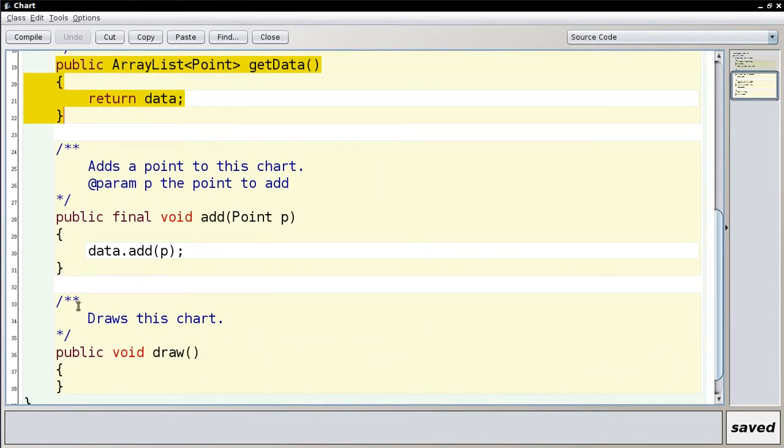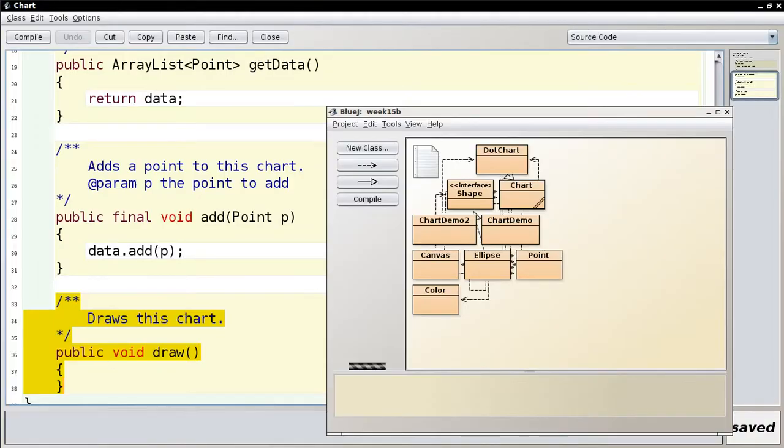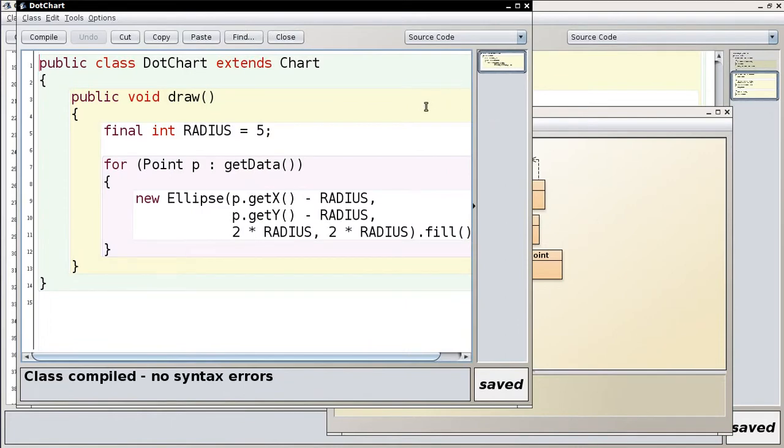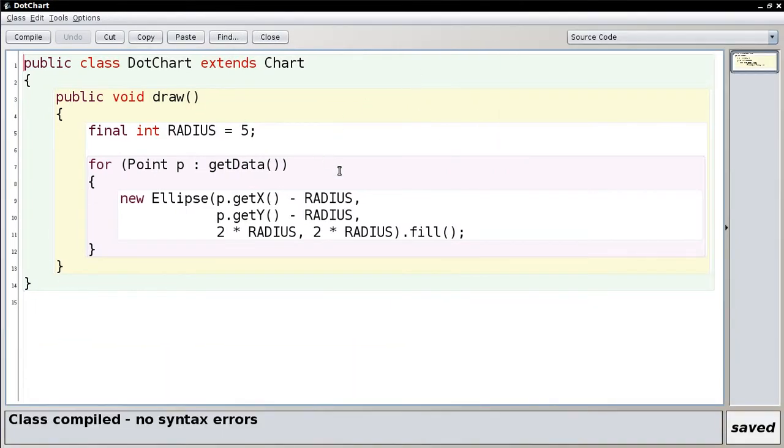Now, how do you draw the chart? That's something that the basic chart knows nothing about. So here this method is empty. It would draw exactly nothing. In the subclass here, in the dot chart, what we would do is go through the data and plot each of it as a little circle.